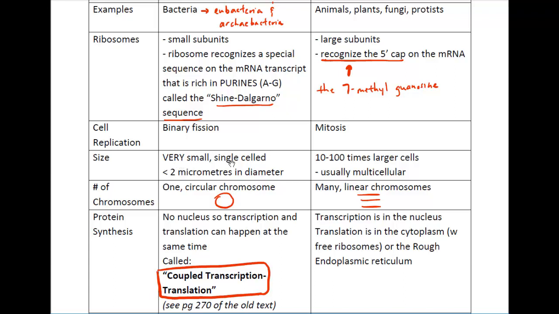Size, well, these guys are very, very small. Single-celled, obviously, whereas eukaryotes are mostly multicellular. There's very few single-celled eukaryotes, although yeast would be an example of a single cell. And so we're generally much, much larger because we have all that fancy machinery. We've got to have a place to put it. And so we're generally way larger, anywhere from 10 to 100 times larger than your typical bacteria cell. These guys are less than 2 micrometers in diameter. That's 2 millionths of a meter. But they're still 2 micrometers, which means I can see them with a microscope. Okay, you can see them underneath the microscope.